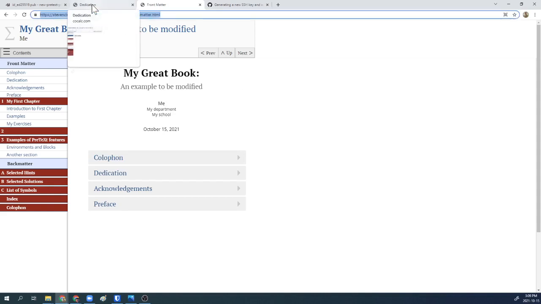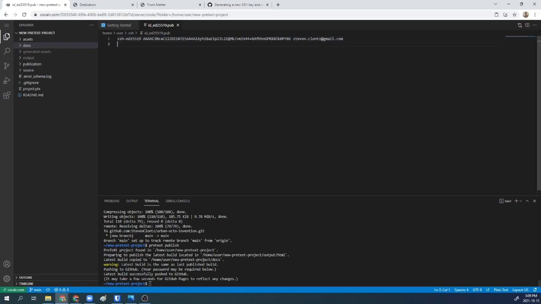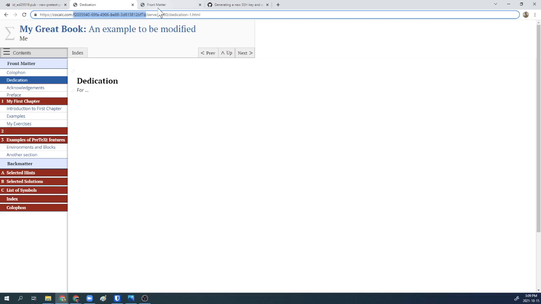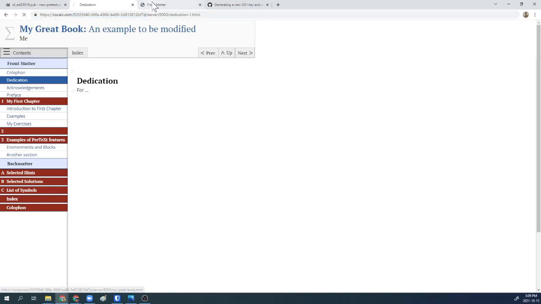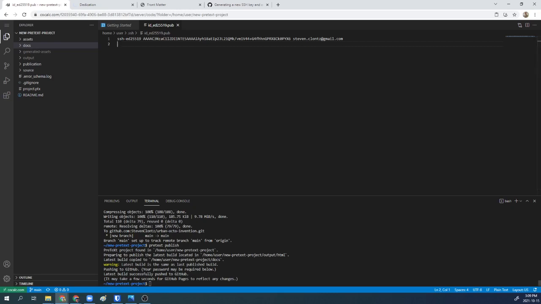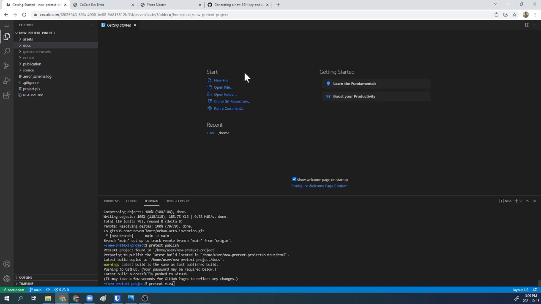Let me then go back to my computer, and let's just compare. We had this book right here, the front matter. This is the one that's on my computer. Oh, that link doesn't work because I didn't pretext view. Let's close this. I didn't mean to edit that. Oh, that's actually going to be a problem because I edited that file. Let me fix this real quick.